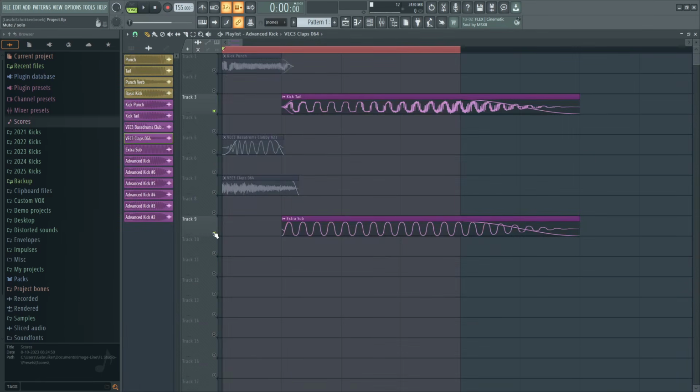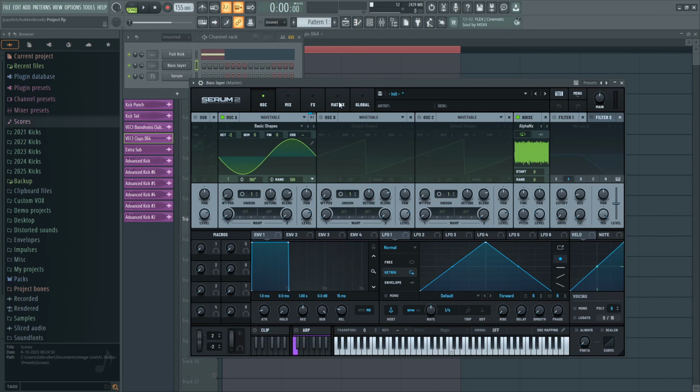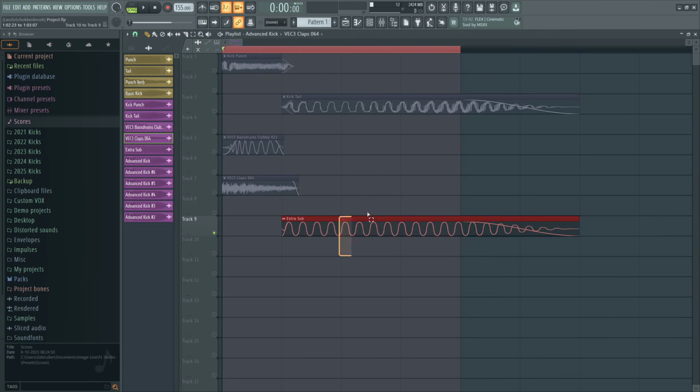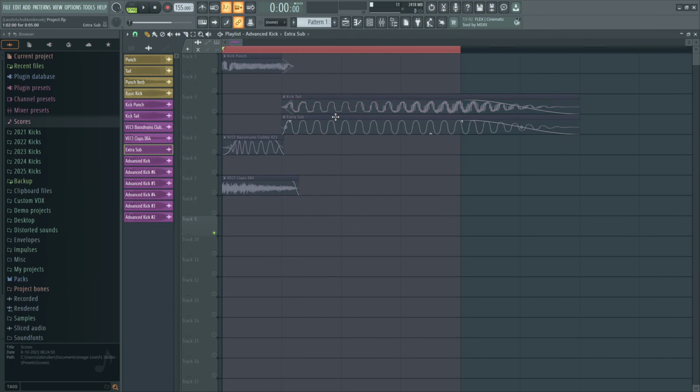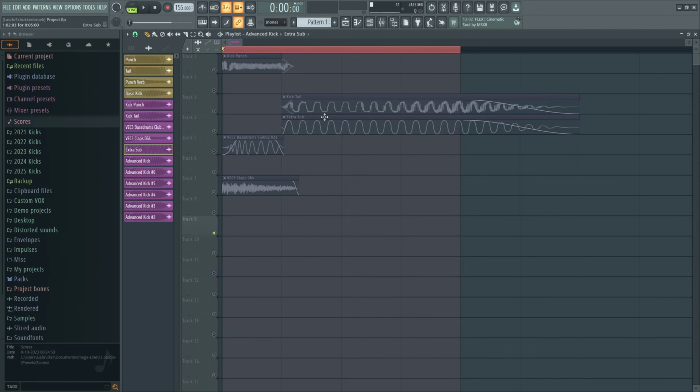Now for the tail it's quite easy. We're adding this extra sub layer, and this is just a sine wave with some noise that's being distorted. Literally a sine wave with alpha noise and a little bit of tube distortion. And we export that and put that underneath our tail. You want to make sure that the phasing is correct, so that it's not like this, because then the low end will cancel out. But we want to make sure that it's a little bit in the same spot.